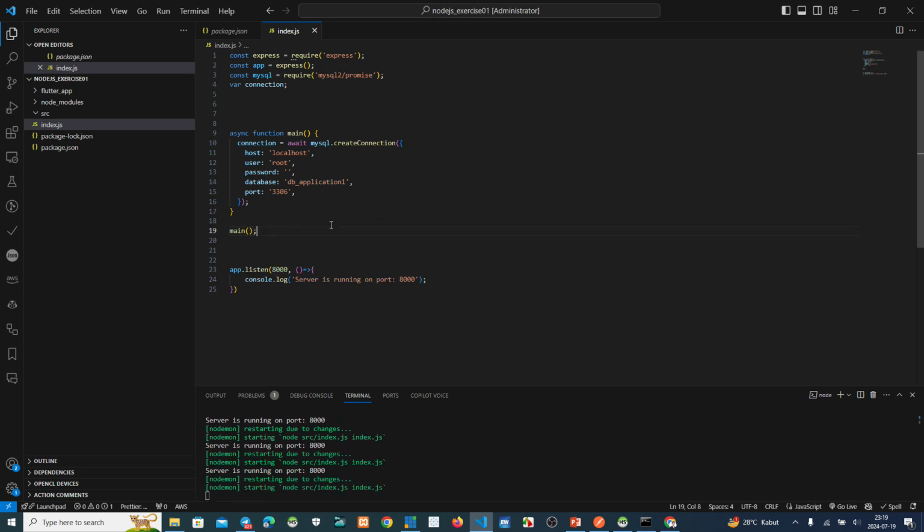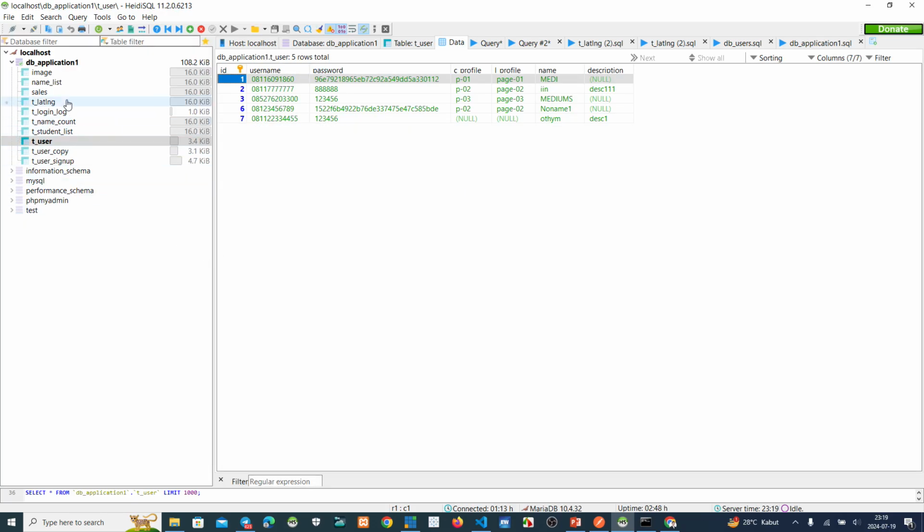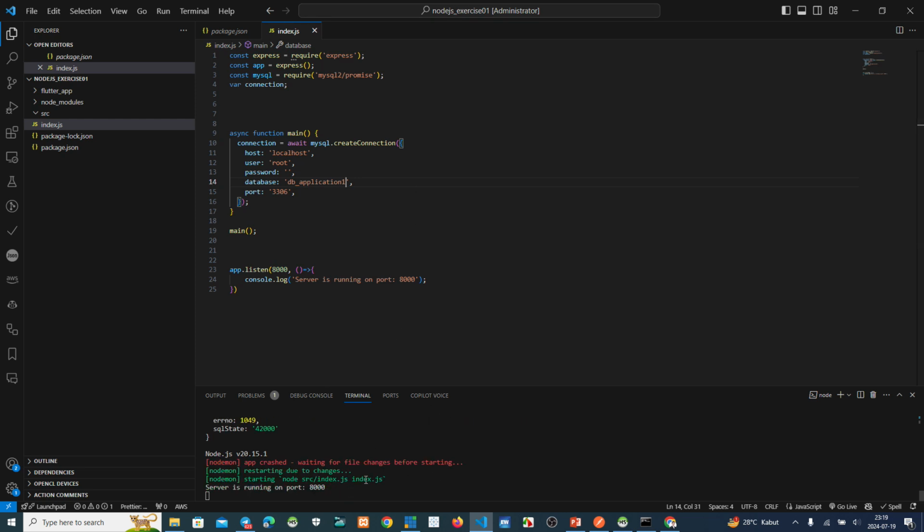Okay, the server is running. If we change this to the wrong database, you can see this one, because we don't have application 12. We just have DB application 1. If you use DB application 1, the server runs well.